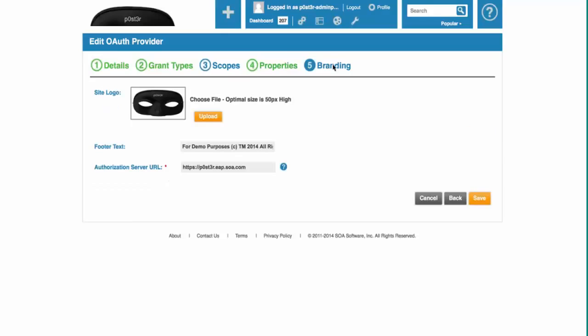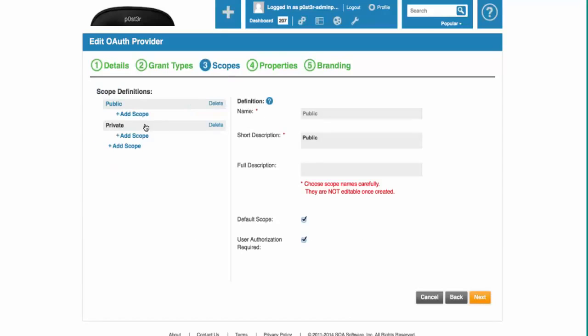The last step in setting up OAuth is you brand the pop-up screen that prompts for that authorization grant. And I did skip over scopes, so I'll just talk about that. This is where I define the scopes linked to these OAuth tokens we issued.